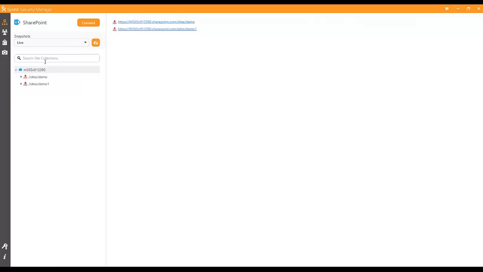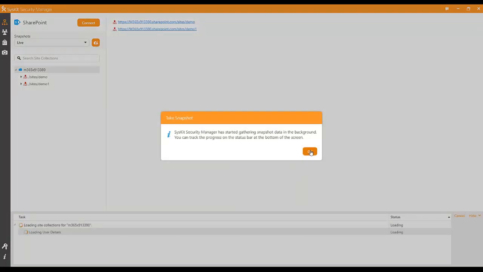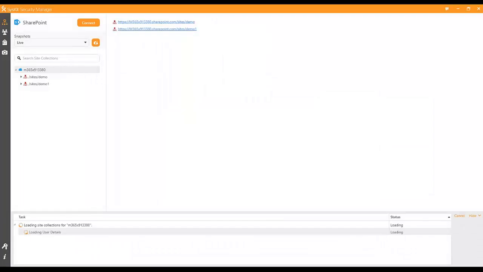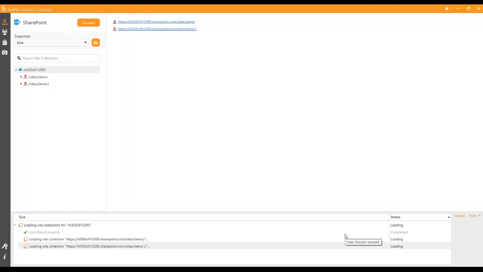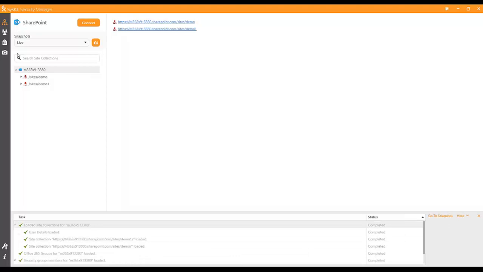So you have to connect to a tenant, and once connected, you just need to create a snapshot. That's pretty simple. You just tell it to create a snapshot containing all the information about what's shared with whom, and it should be done in a couple of seconds. And once this is done, you can go to reports and find details on all the externally shared documents or content from all the site collections in your entire tenant. And we can see that it's loading, and that's it, it's done.